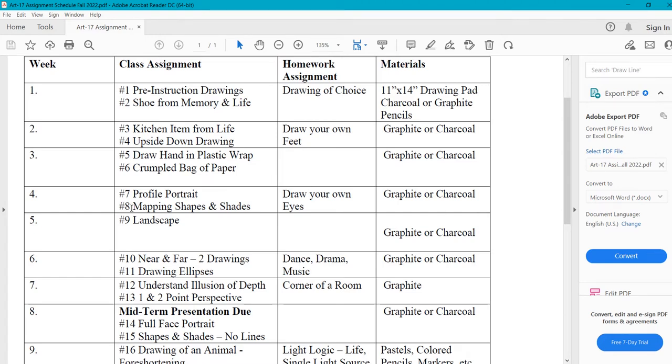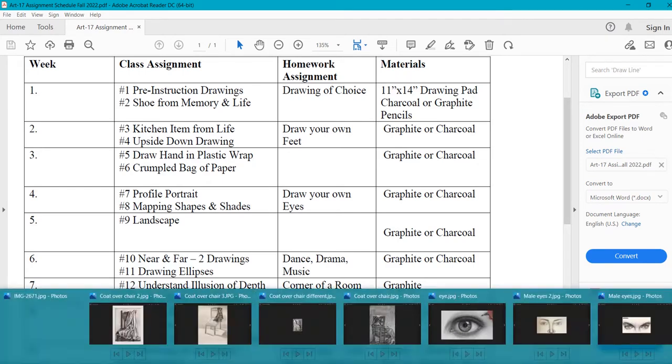We're going to talk about assignment number 8, and homework, which is drawing your own eyes. Assignment number 8 is, I call it mapping shapes and shades. We're going to take a particular subject and draw it and shade it, including the background. And I will show you some examples of that now.